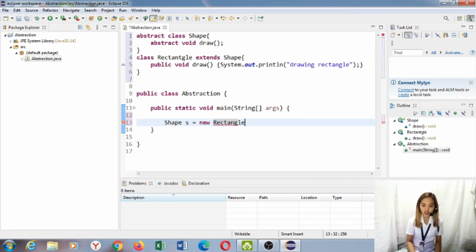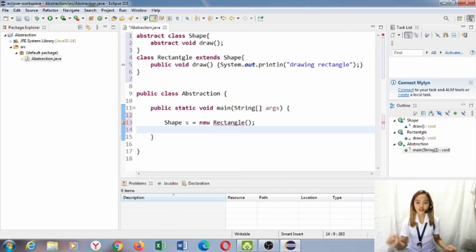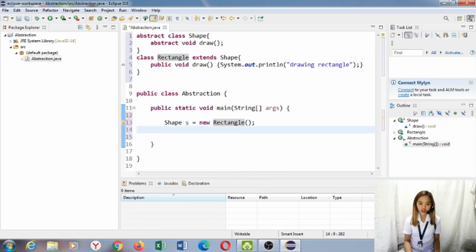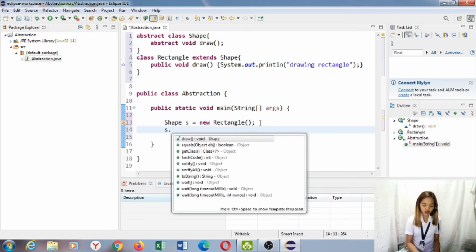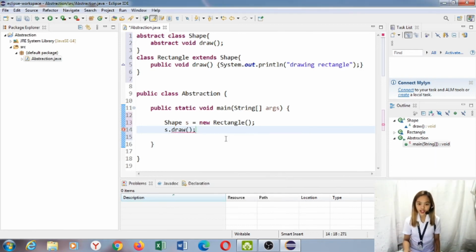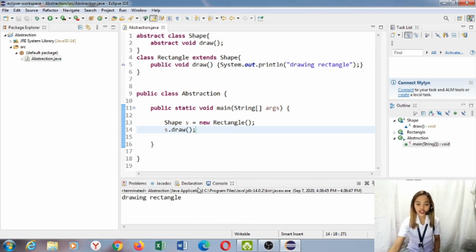Then let's check the spelling right here, Rectangle. Now let's try calling the method draw. Let's save it and try to run this one. As you can see, it is displayed in our console: drawing rectangle.